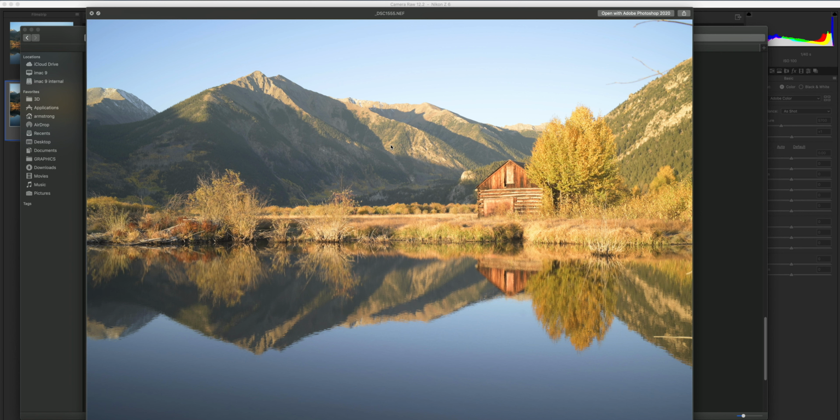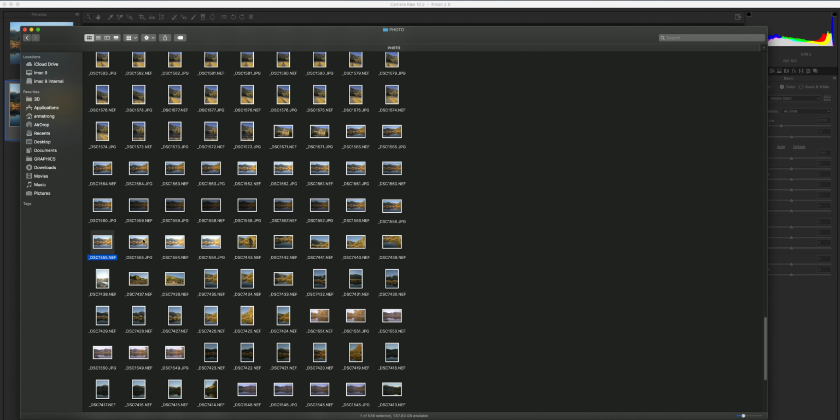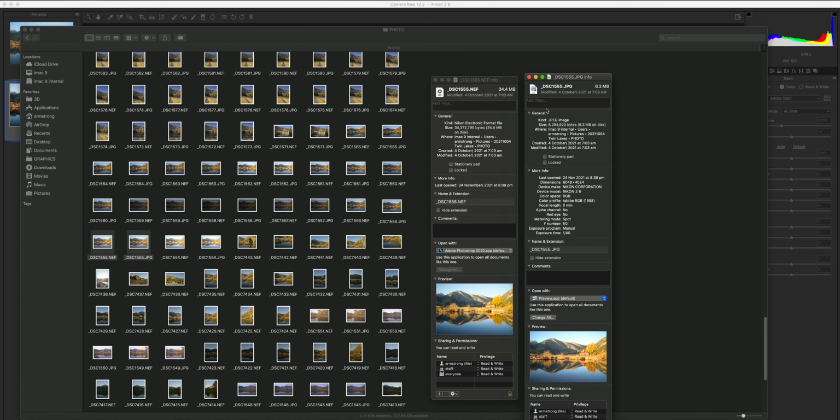First of all, let's check out the file size. Remember we said RAW and JPEG have different file sizes. We're just going to hit Command-I on our Mac, and take a look at these file sizes for the JPEG and the RAW. So here you can see our NEF file is 34.4 megabytes and our JPEG is 8.3 megabytes. Again, the JPEG is much smaller.